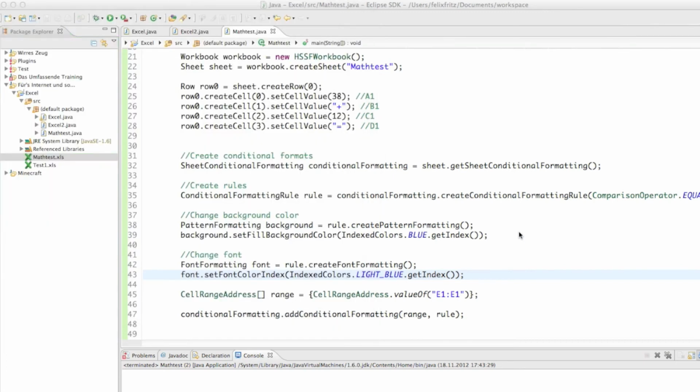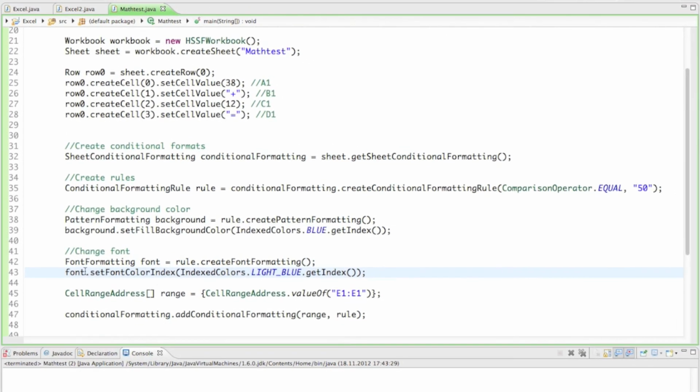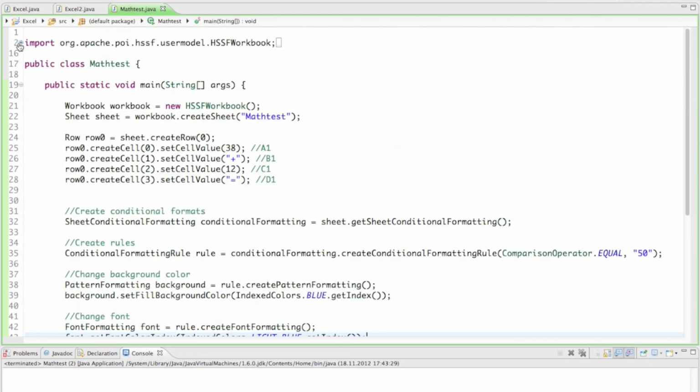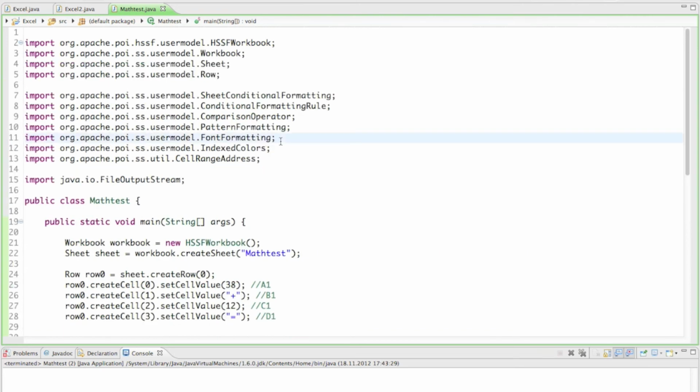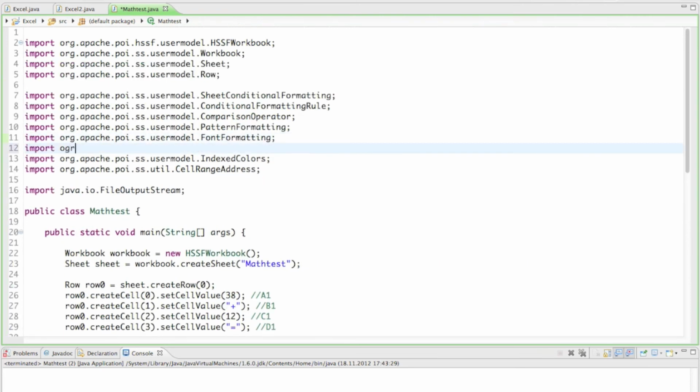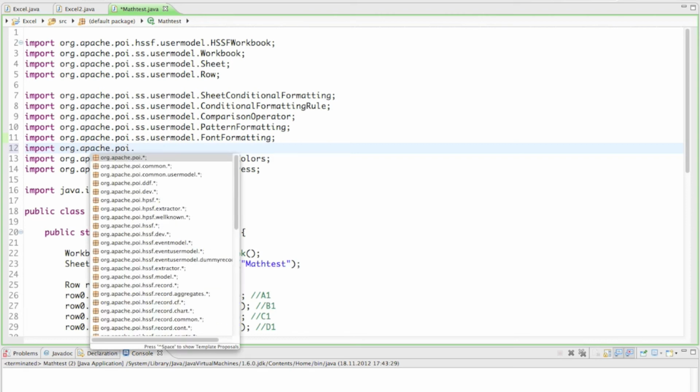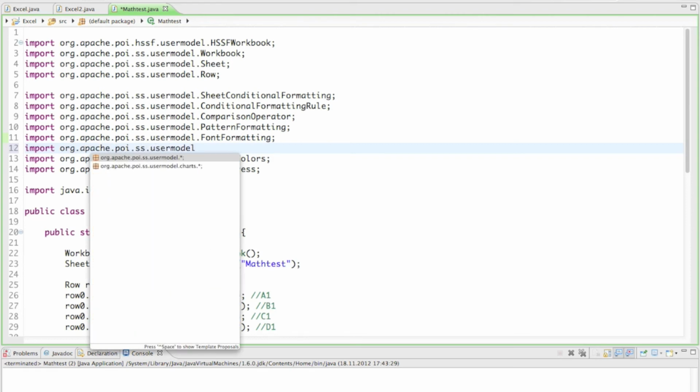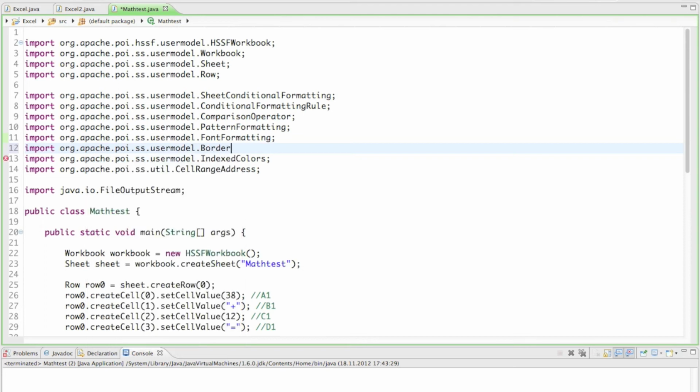Alright, so what else can we change? I'll show you one more thing. Let's also change the border. The class for the border is in the org.apache.poi.ss.usermodel package, and it's called BorderFormatting.